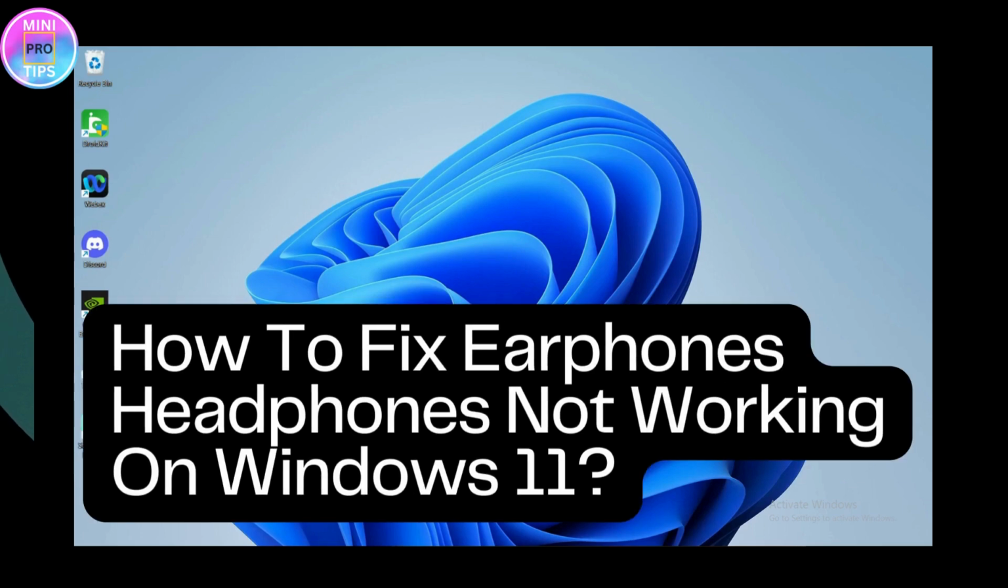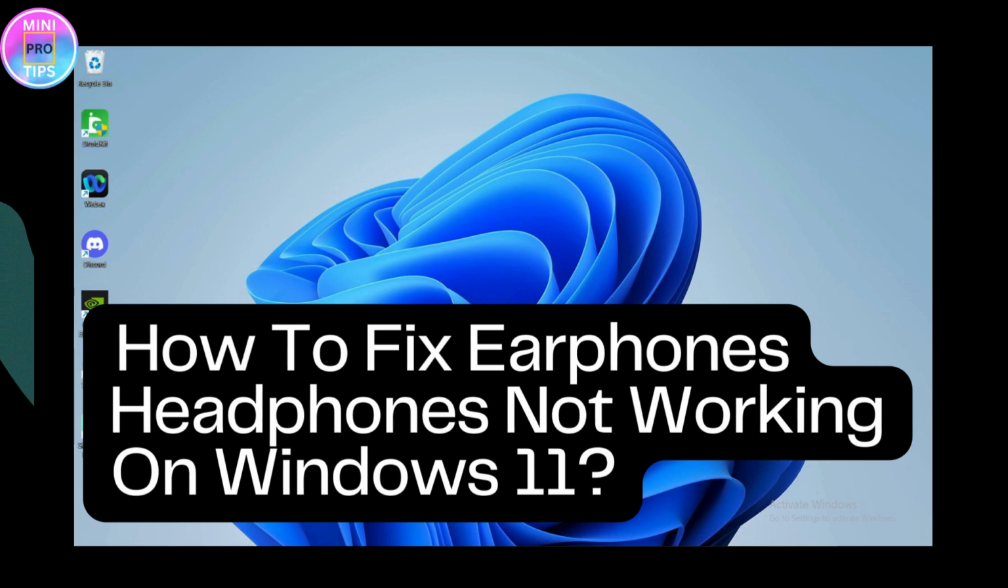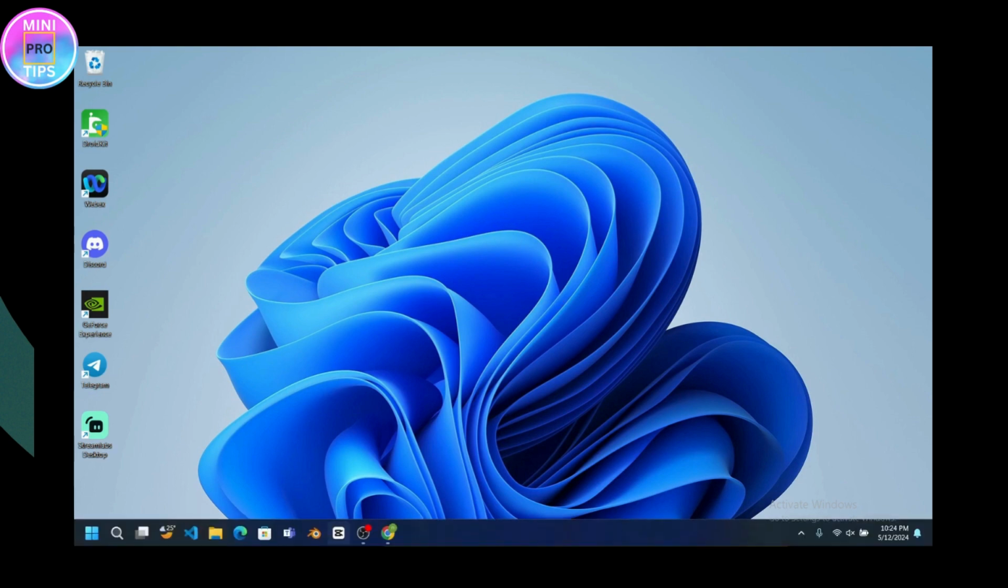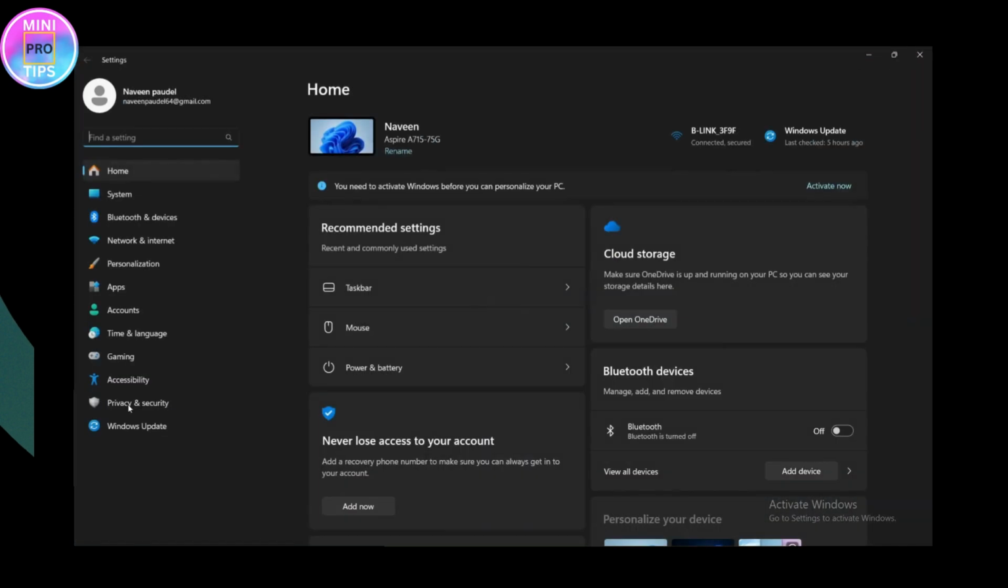How to fix headphones not working on Windows 11. So if you want to fix the problem, or if you want to fix the earphones or headphones not working on your Windows 11, then what you need to do is simply right click on the start icon, and then you can go for settings.